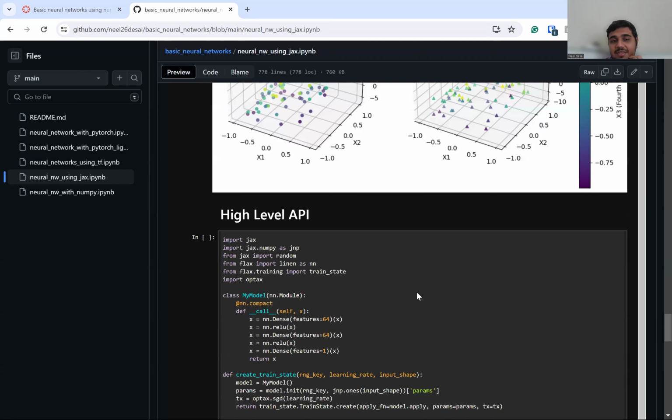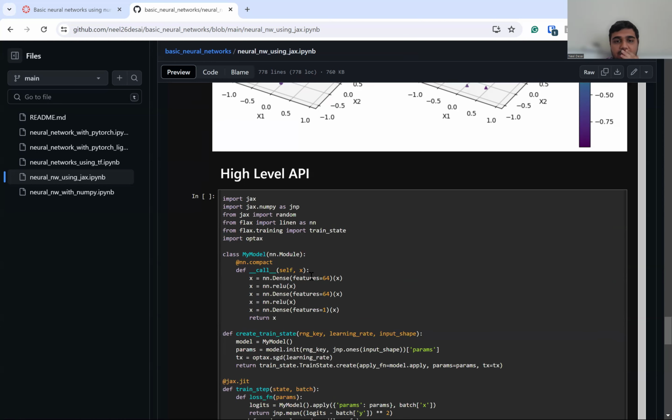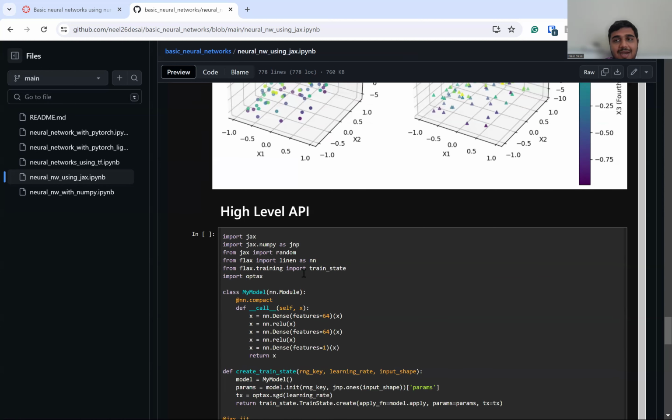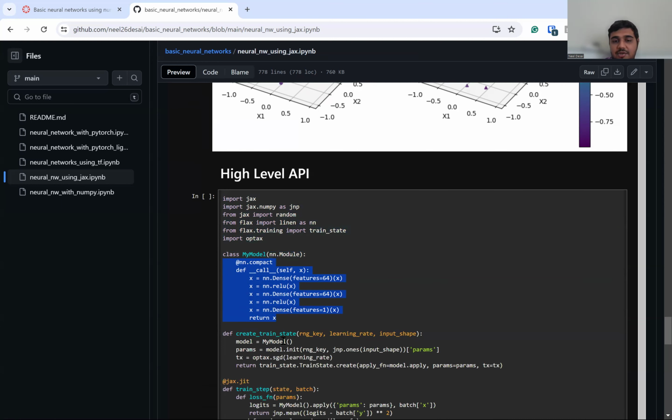Next is the high level API. The high level API will be using Flax. Basically, we'll be implementing decorators for nn.compact and jax.jit. What this allows us to do is, instead of writing W1, W2, and so on, we can directly use layer-like functionality, like what we saw in PyTorch and TensorFlow, to define the model and the forward propagation. Then we create a train state, which will initialize this model and give it weights.